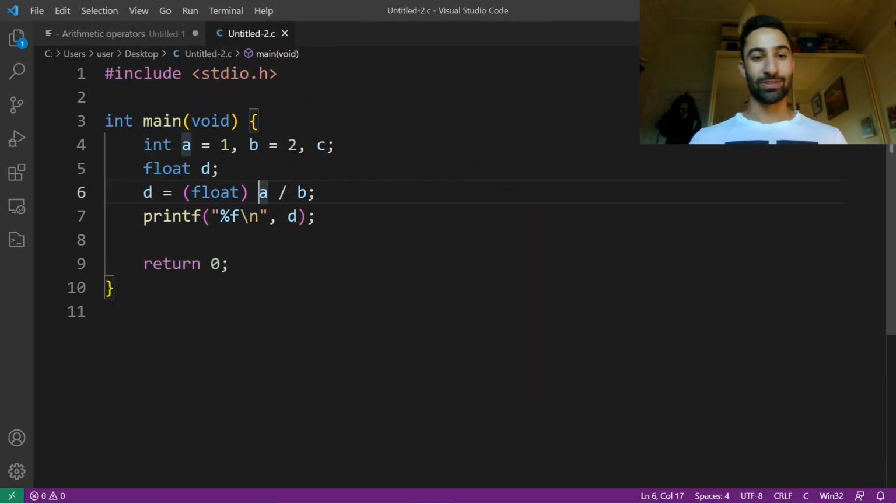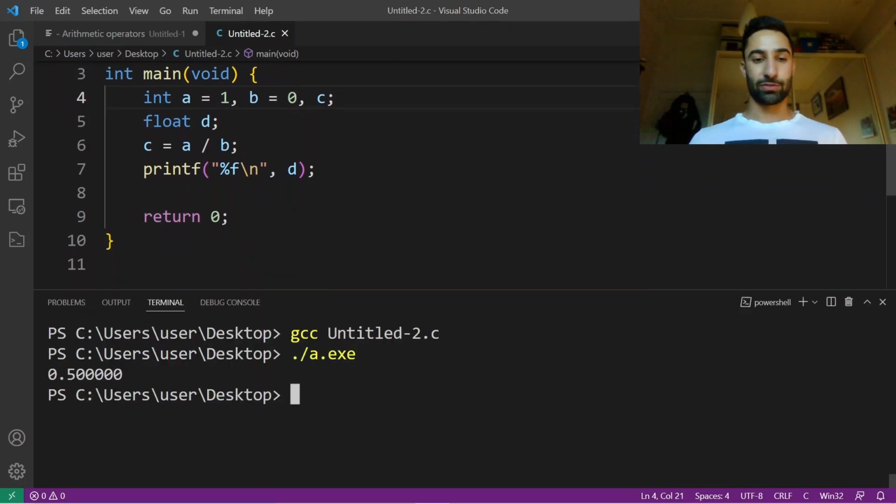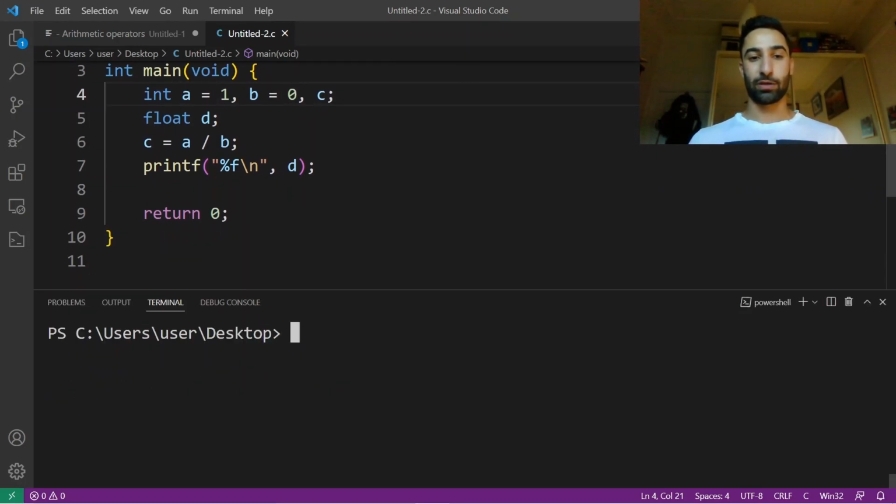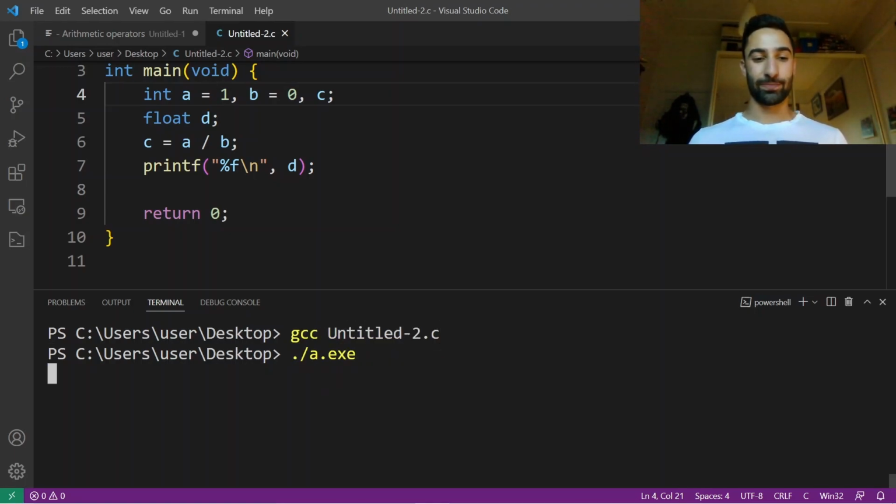Dividing by 0. Cool. You can get interesting results when you divide by 0. So let's stick with c for now, which is an integer. Let's go a divided by b, but this time let's set b equal to 0. This should result in an error because you can't have 0 in the denominator. Okay, so let's compile that. Let's run it. And oh, I'm printing out the wrong variable. My bad. C, and that is of type int.